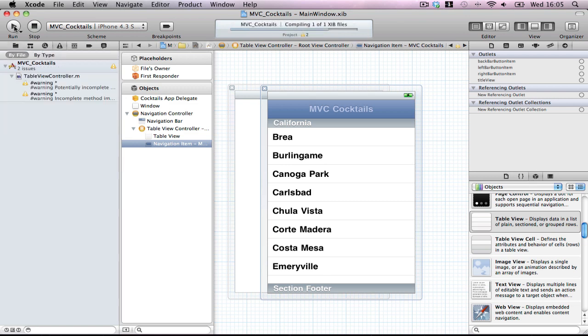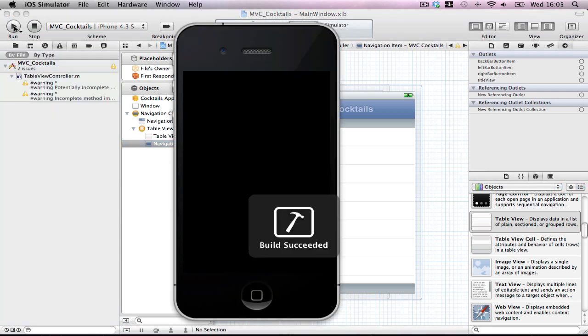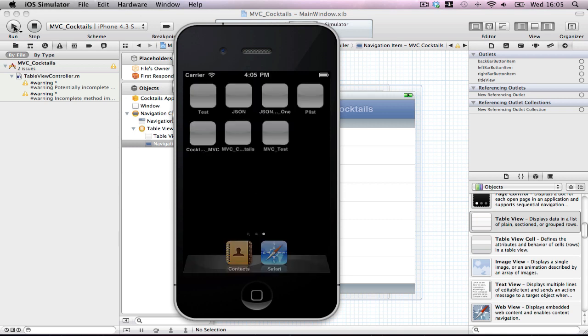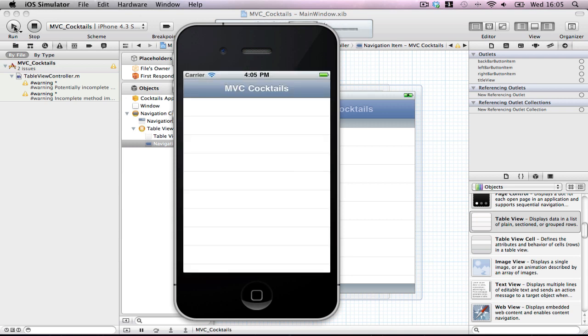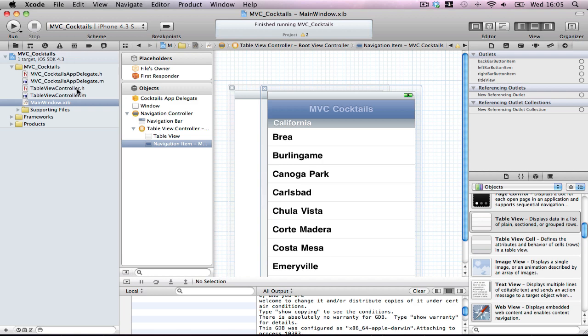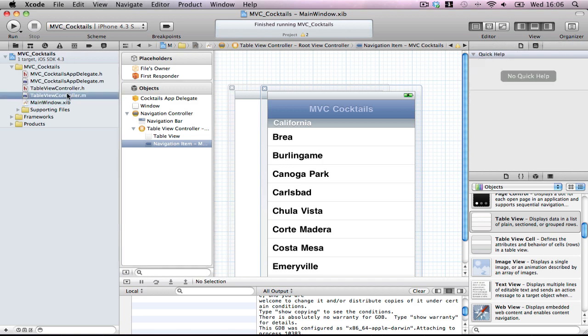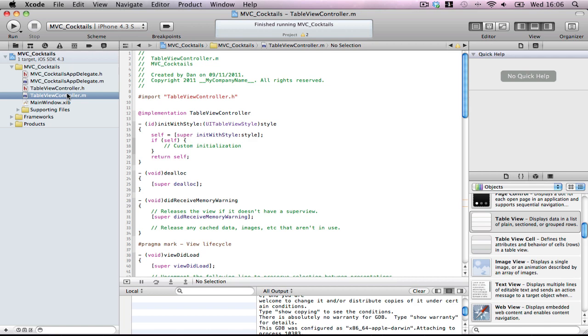This should just be a blank table view that says MVC cocktails. Ignore the two warnings. That's just two warnings that are saying, yep, perfect. A table view with nothing in it. These warnings are just because we haven't filled in the return counts for the table view. Okay. Now we have a table view, we have to actually have something to hold this. But for now, we want to make the actual model for this.